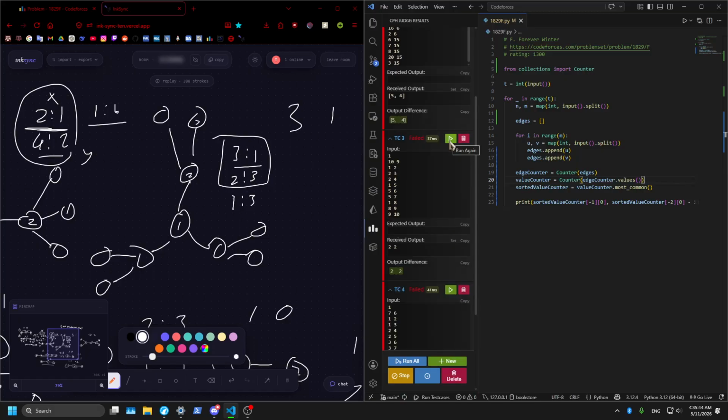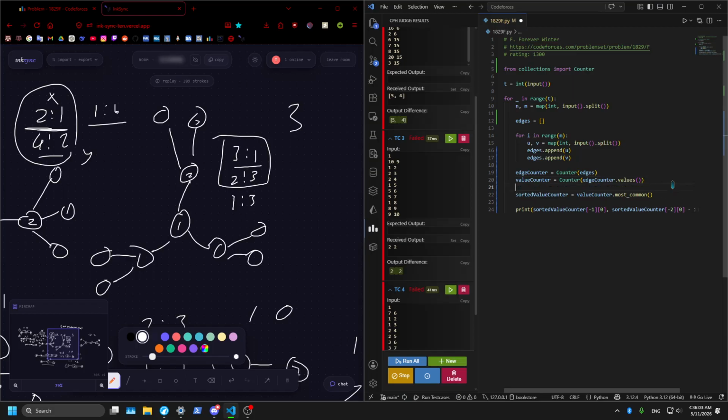2, 2, that's not right. Should be 3. Oh, I guess they all have 3 connections. So in this case, it'd be. Oh, that's not good. Wait, hold on. Glad we caught this case.